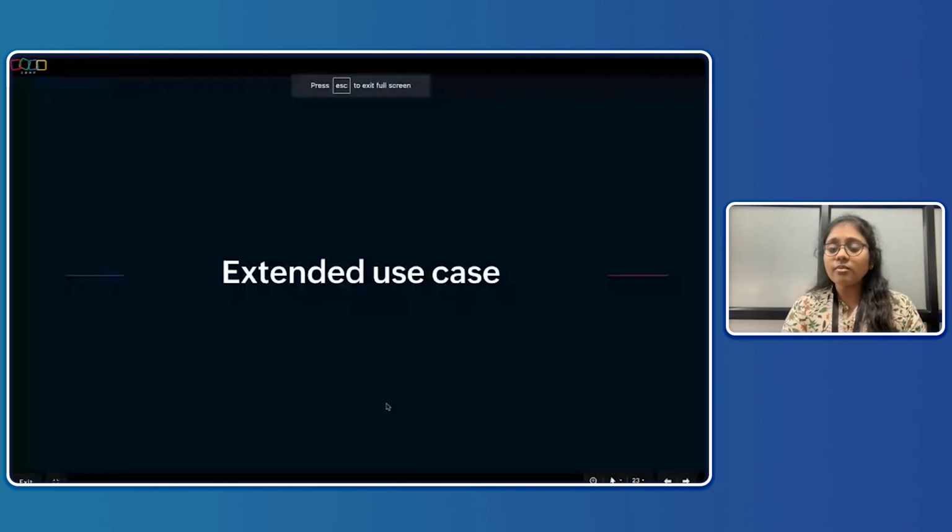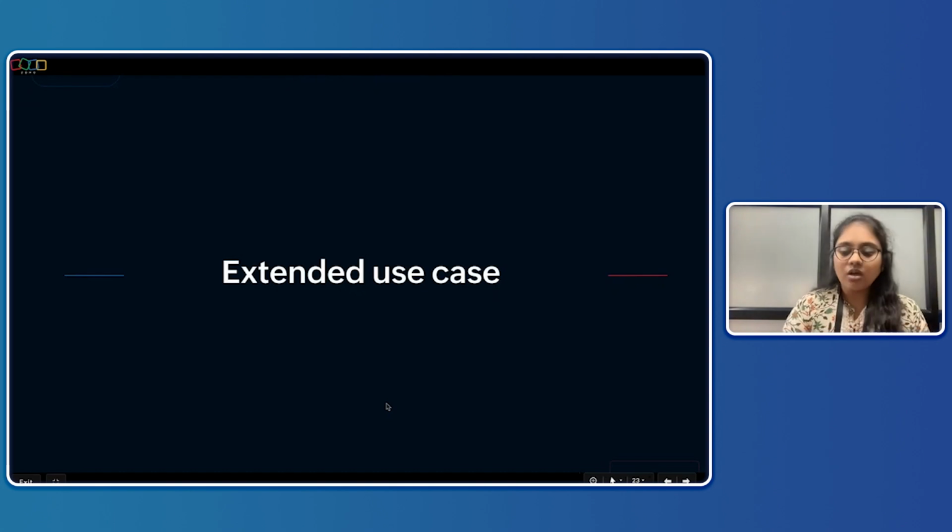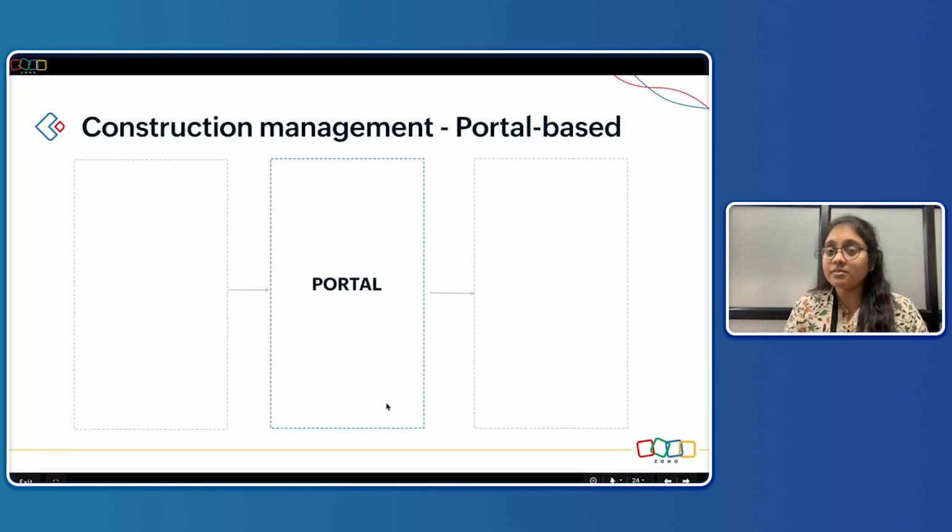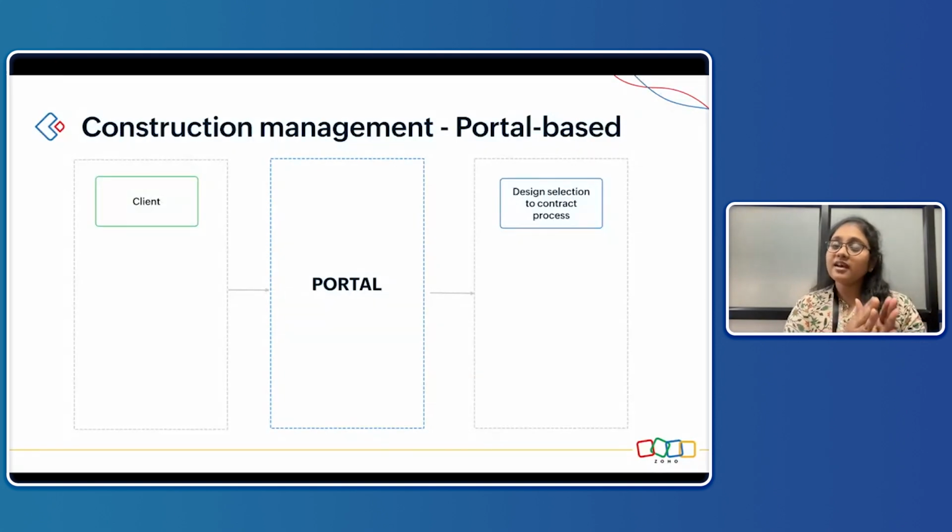So now let's talk about how we can extend this application. We saw this application as an internal tool. Now let's imagine this application as a portal-based application. Like we have a client, we are just monitoring the entire client onboarding process till contract signing with the help of a blueprint process manually. But instead, we can build a portal and we can provide the portal access to the client. And the client can select the design we are showcasing, and the client can give their preferences from the portal. So it will be easy for us to get in touch with or communicate with the client more frequently.